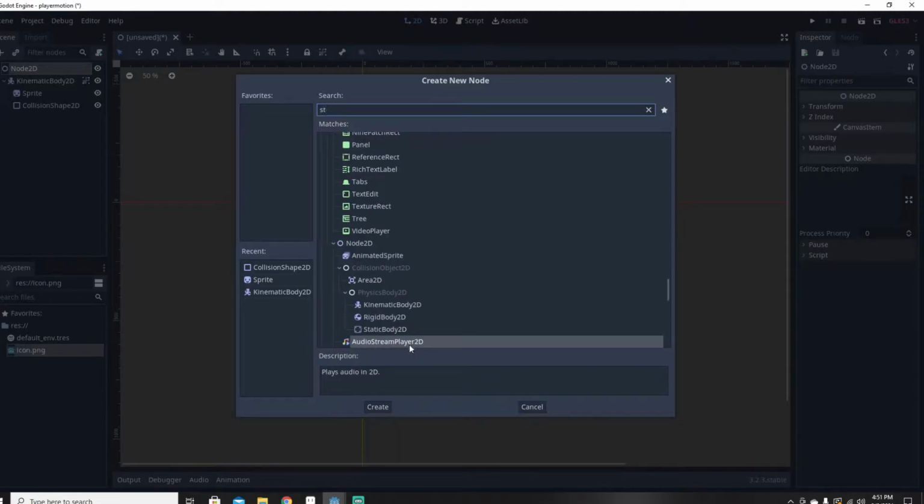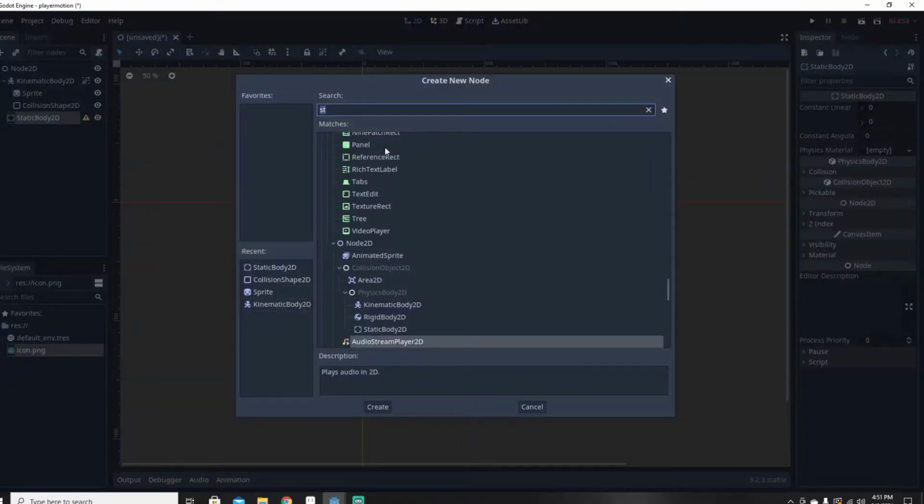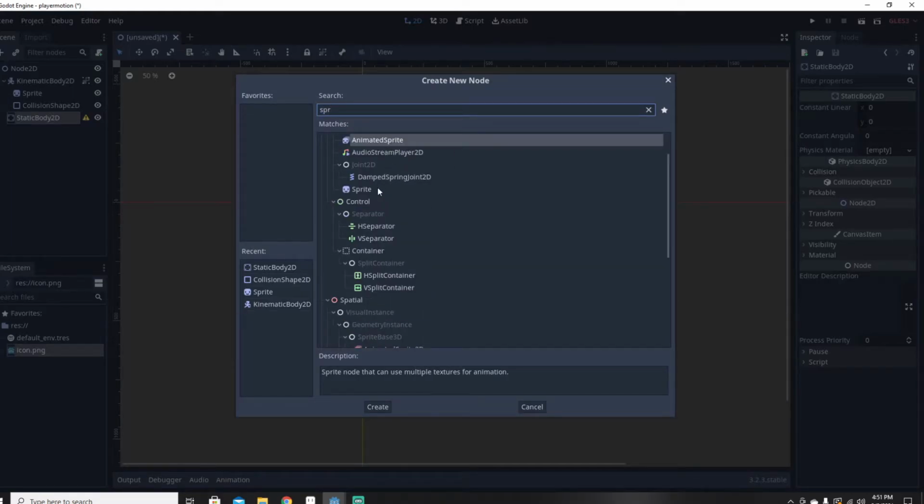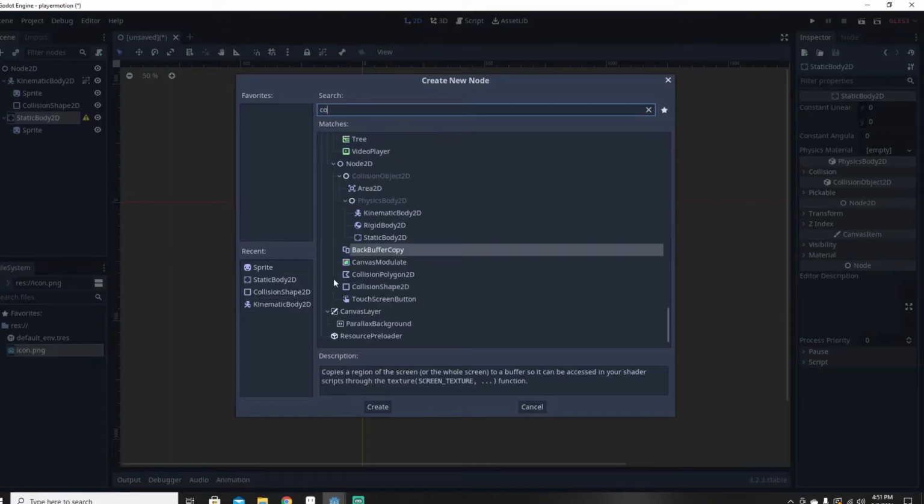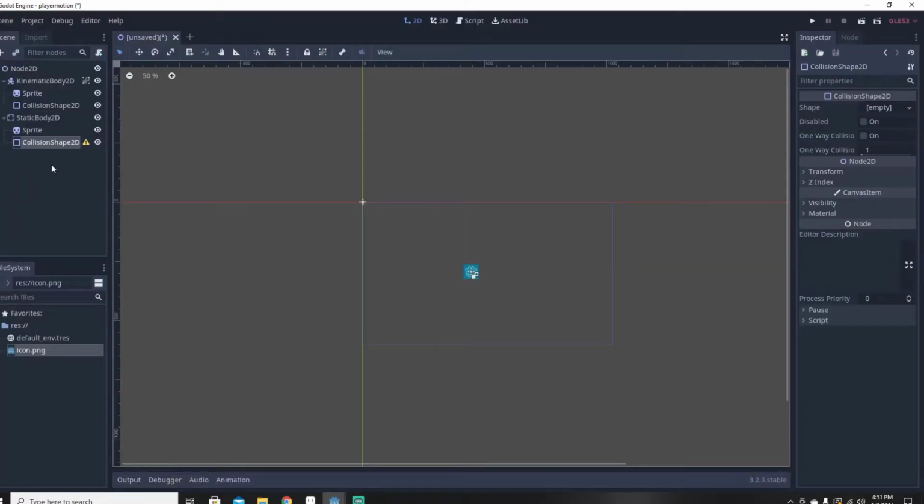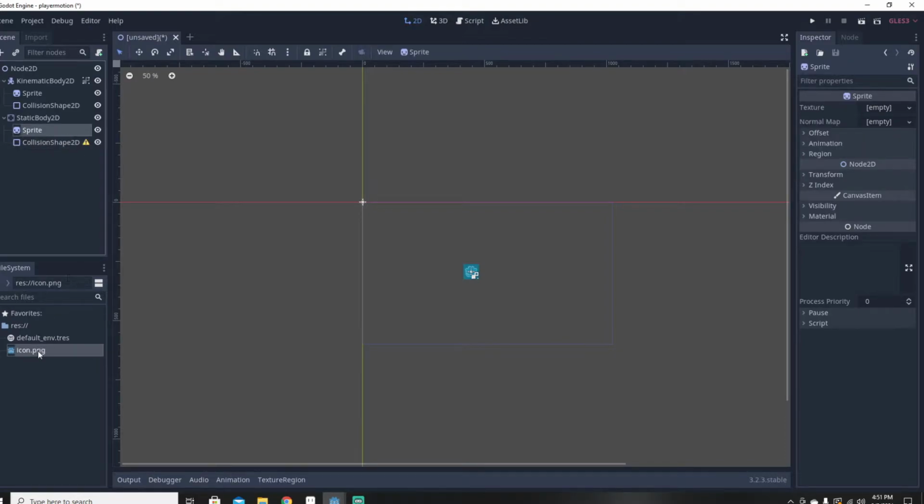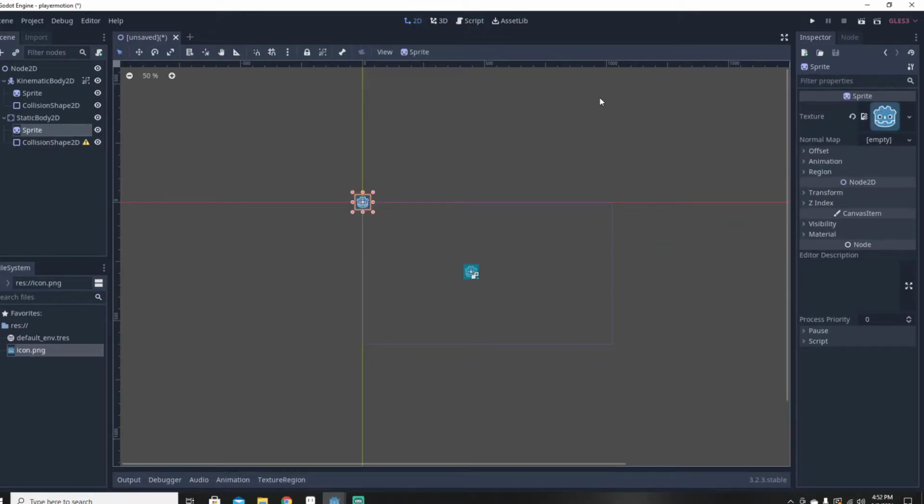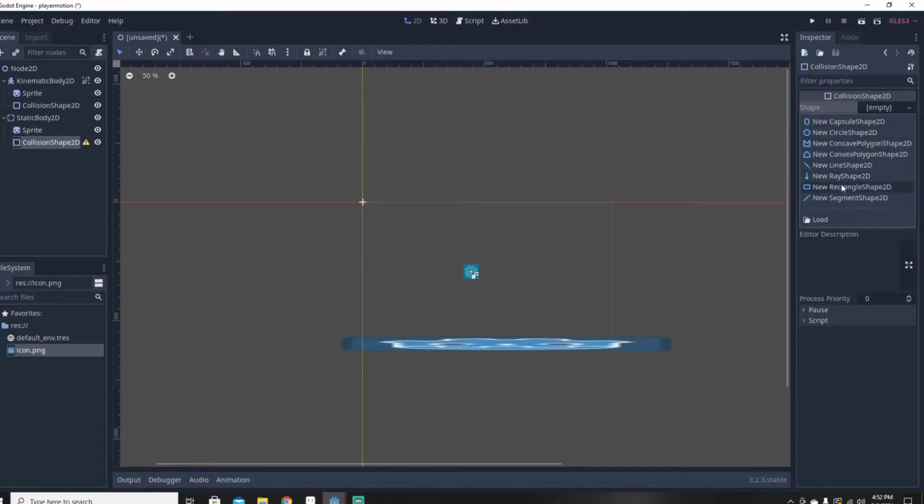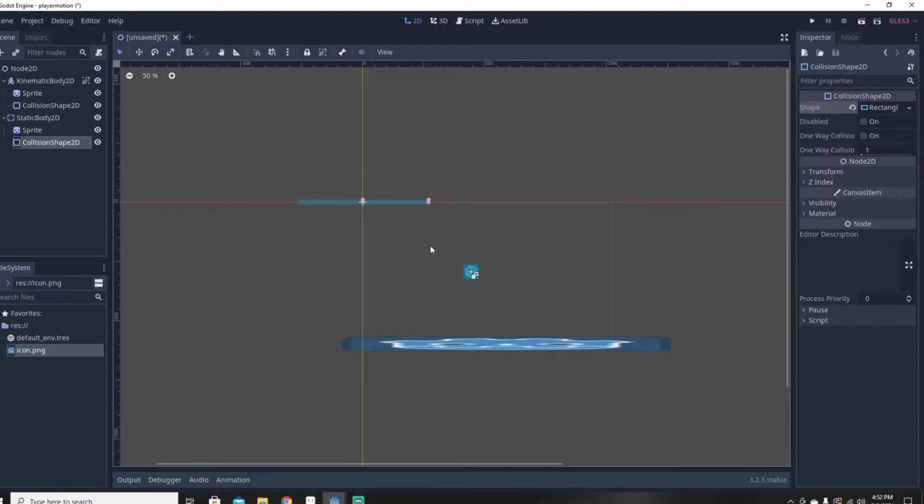Now under the node 2D, we're going to add the floor. So we want a static body 2D. Under the static body 2D, we're going to want a sprite and a collision shape 2D, just like that. Now for the sprite, we're going to do the exact same thing. You're going to add your ground sprite, or you can make a tile set or anything like that, as long as it has collisions. I'm just going to set this up very fast so we can have a floor that has collisions. So we'll just do something like this, and then for the collision shape, the exact same thing basically as the sprite that we did.